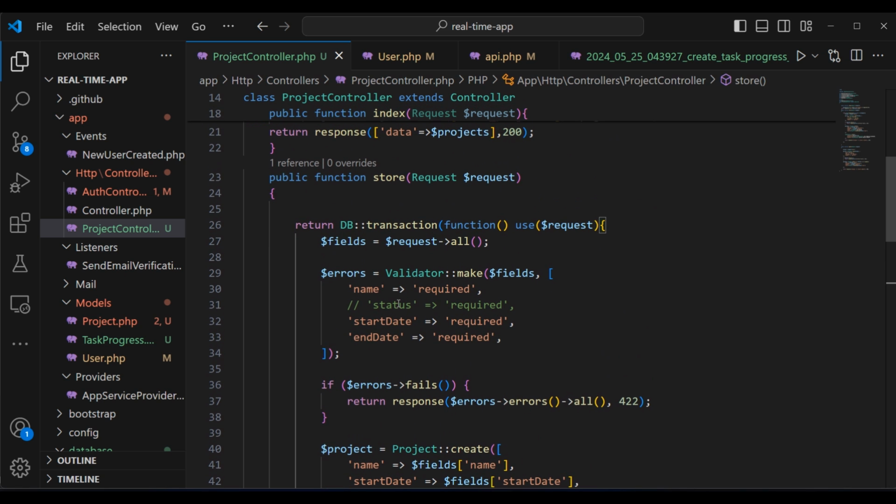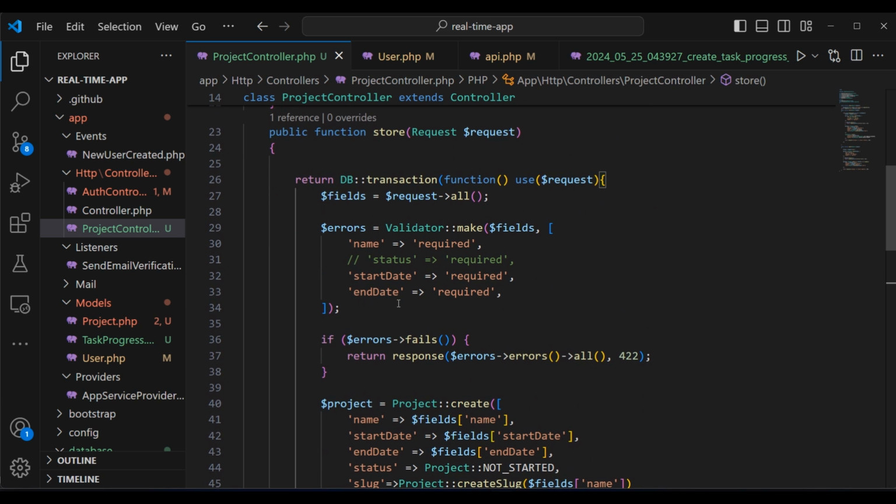The transaction allows us to execute a group of queries together. If one fails, it is going to roll back the other queries. It is going to cancel the other queries. This is how a transaction works.